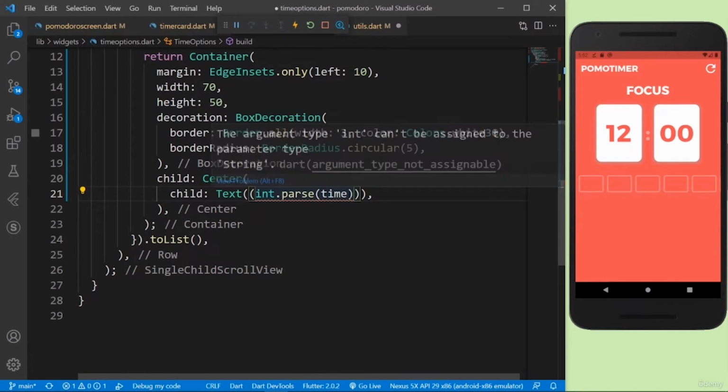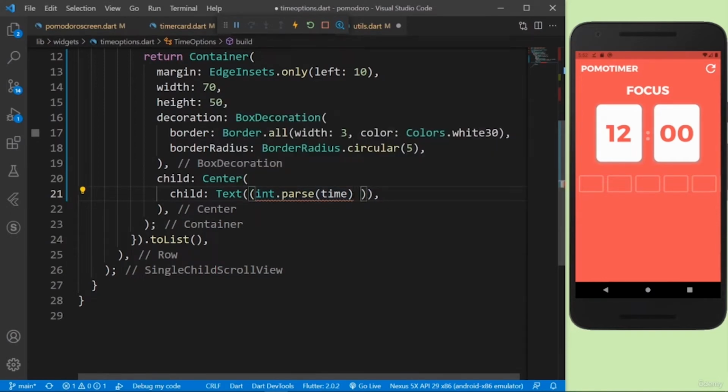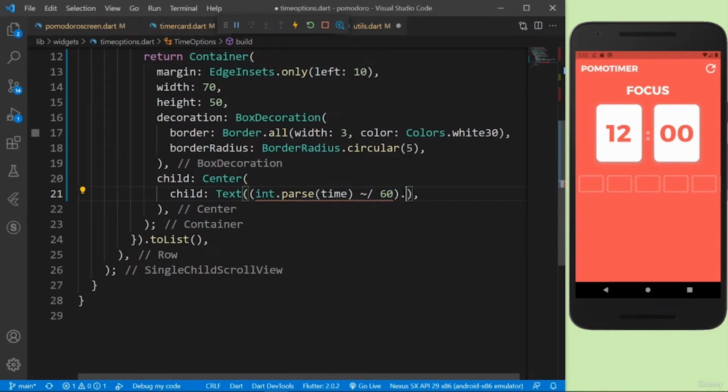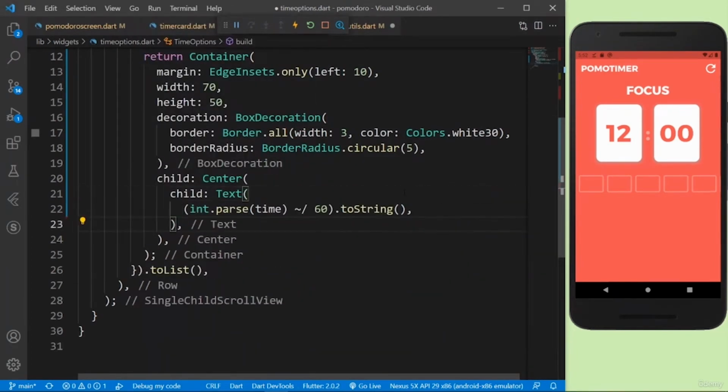And now what I'm going to do is a float division. So I'm going to not do a complete division. So for float division, I have to use this one and the divide symbol, and then I have to say divided by 60. And after divided by 60, I have the seconds, and then I'm going to divide it by 60. Then I'm going to convert it back to a string, because I have to provide a string for a text widget. And now we can give some styling.